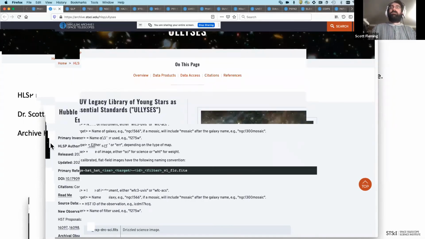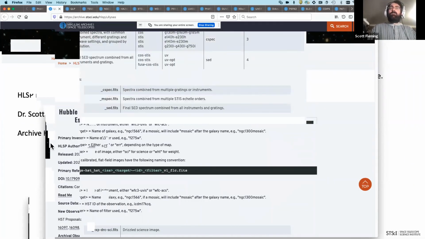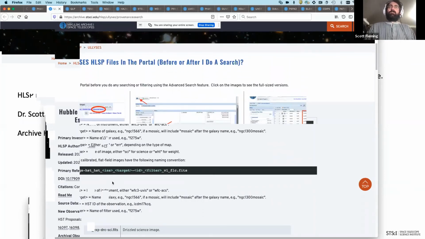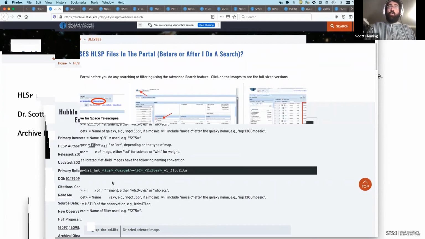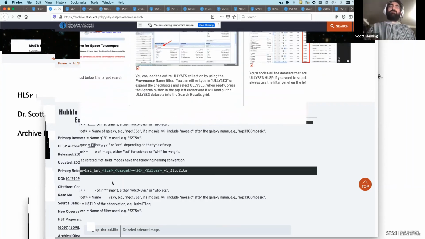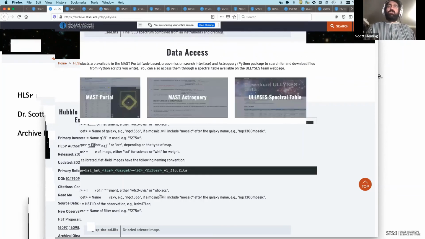Here's Ulysses. For Ulysses, we did put a little bit of guidance on how to access them in the portal. So we have web pages with some screenshots showing how to select only Ulysses files when you do a search in the browser. It would be interesting for the previous question asker to take a look at and see if they help or not.